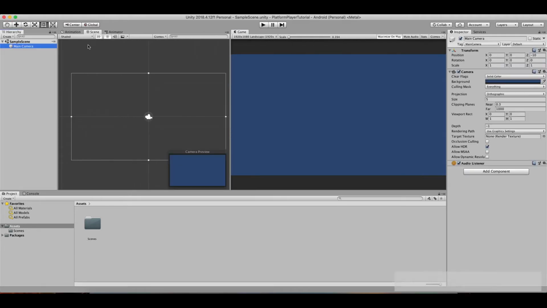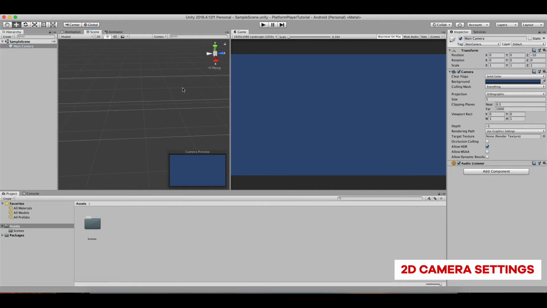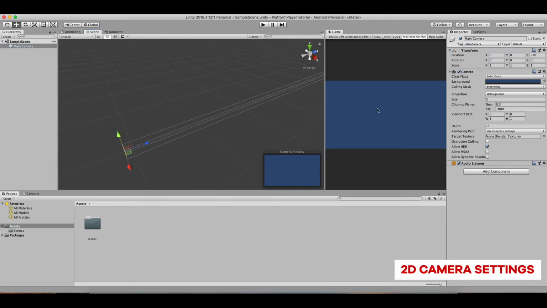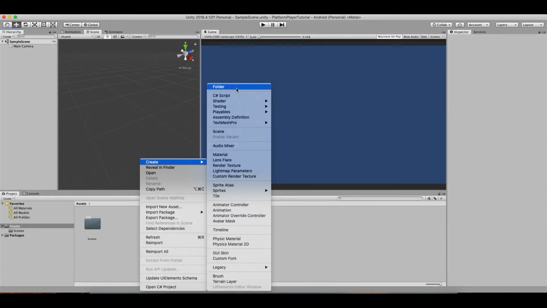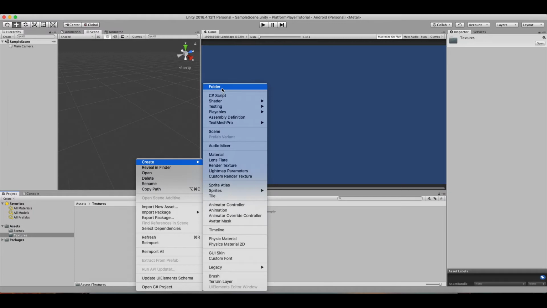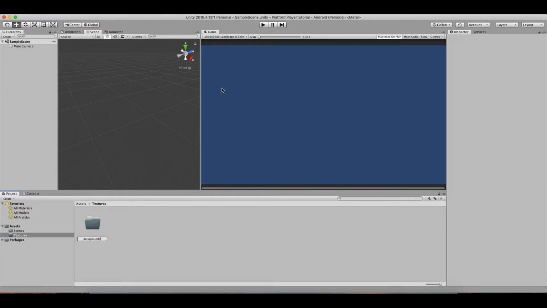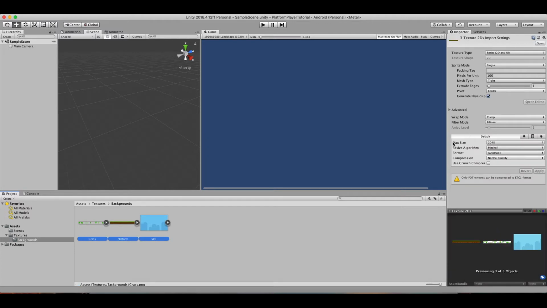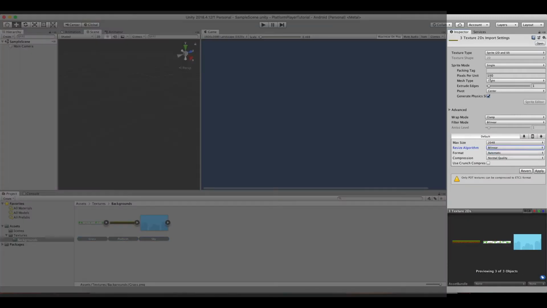Now perform settings related to the 2D camera. In this, let's set the camera orthographic size to 5.4 because our target resolution height is 1080 pixels. Another, set the far clipping plane value to 100. Next, import textures related to environment creation and set their properties.